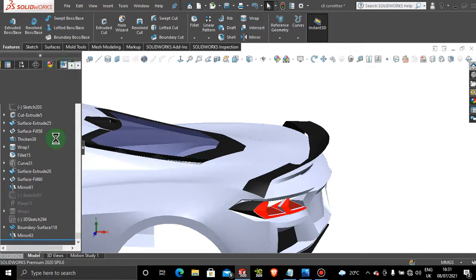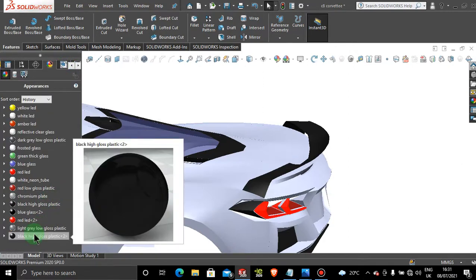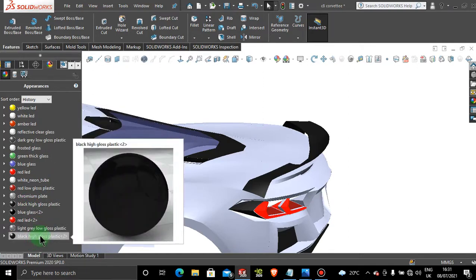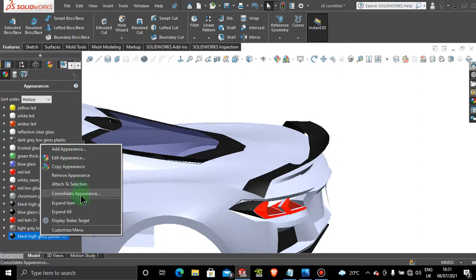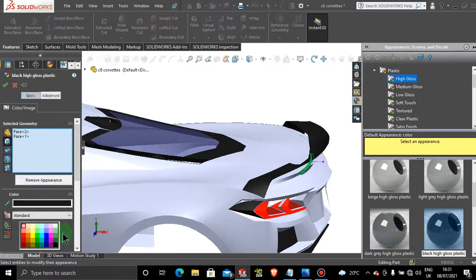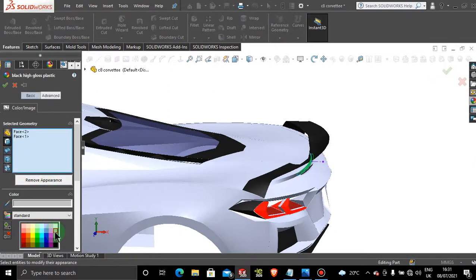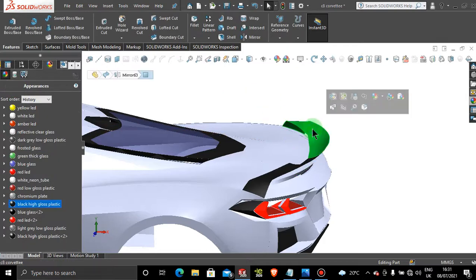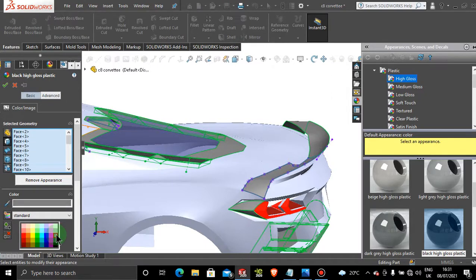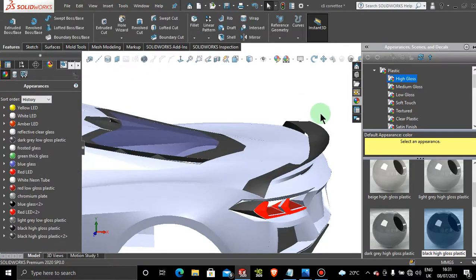Paste. And then if we jump over here, black high gloss plastic, blue glass, black high gloss plastic, edit appearance. Plastic, edit appearance, and let's choose a lighter gray, a bit darker, so it sticks out a bit more.